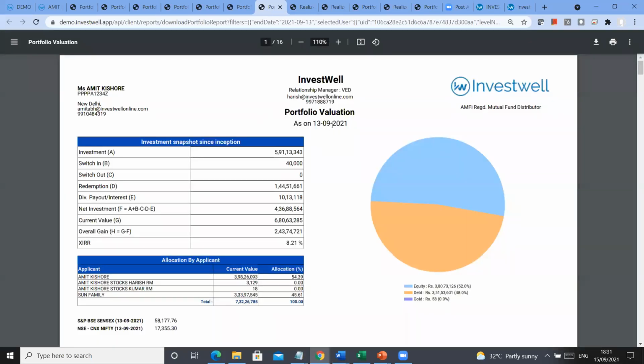Now, this is your portfolio valuations, wherein one can see your investment snapshot since inception. The first thing is the total investments, which shows the amount deducted from the client's bank account. Then you have the switch in, switch out, redemptions, and the dividend payout or interest they have received. The net investment is the total in minus the total out. You can also view the current value, overall gain, and the overall XIRR, that is, since inception.